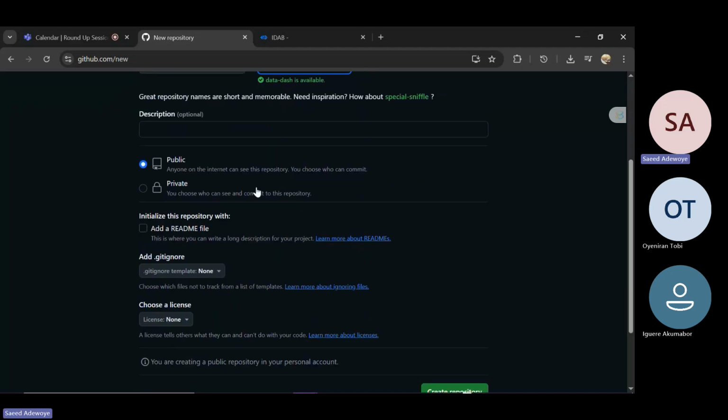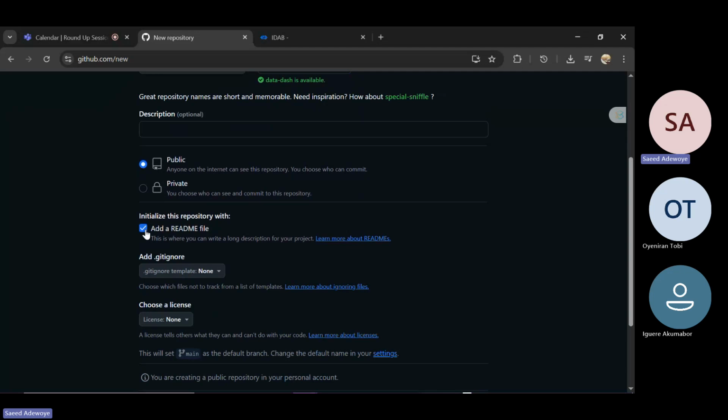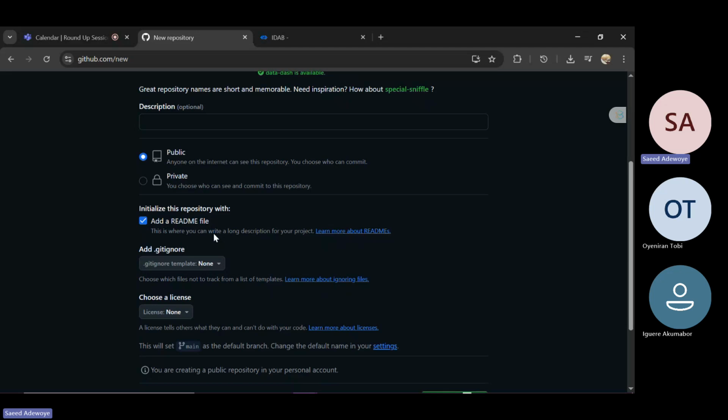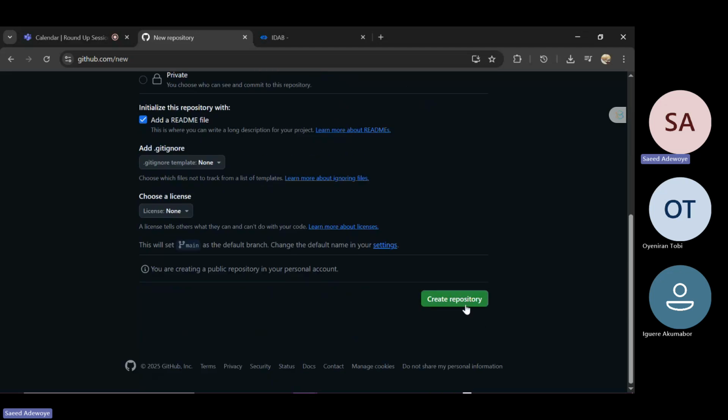From there, we can make it public. Public means that anybody can access your file online. When you make it private, that means you are the only person, or anybody that you grant access to, who can access your file. Then add a README file. A README file is just like a walkthrough file, so anybody that comes into your publicly displayed dashboard can comprehend what this dashboard is doing. That's why I check this add README file, just like a guideline. Then afterward, just click on create repository.